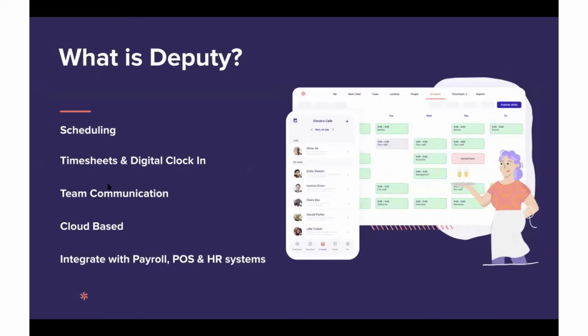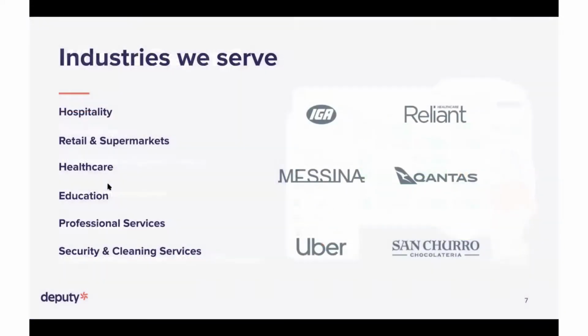So Deputy is a comprehensive time-based and attendance platform that includes scheduling, digital clocking, team communication, and today's subject, timesheets. We are entirely cloud-based. That means that you can access Deputy anywhere and on any device. We also have apps available on Google Play and the App Store. We also have integrations with all major payroll, point of sales, and HR systems. Here at Deputy, we work across many industries from hospitality, retail, healthcare, education, and so on. We also cover businesses of many different sizes, from your local cafe to much bigger companies such as Bunnings.